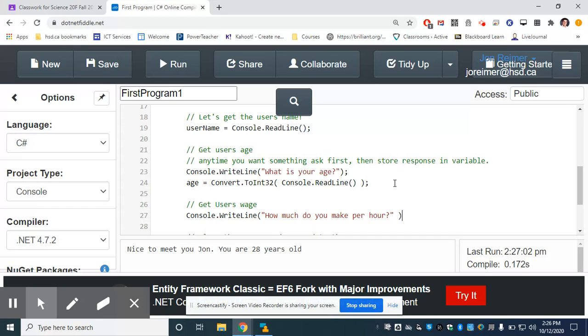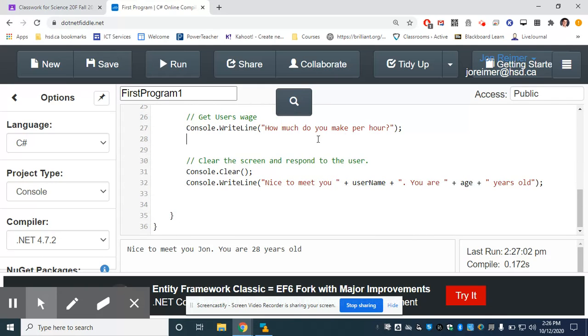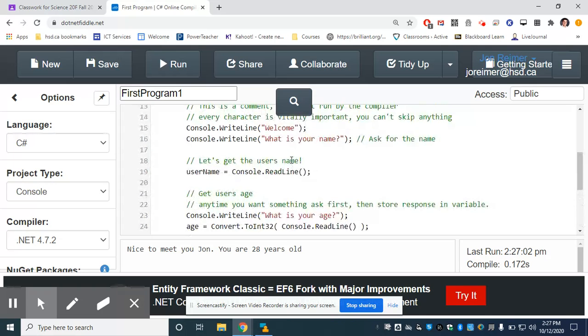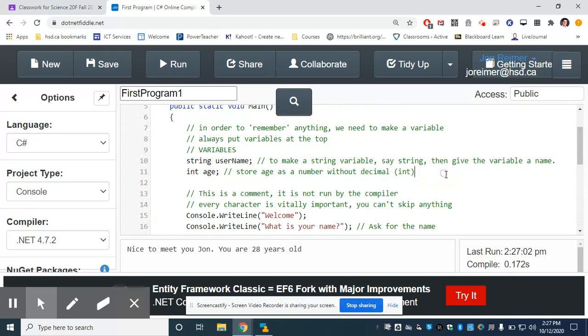Okay, pretty simple, close the bracket, semicolon. And then what we're going to do is, space doesn't really matter, but it's not clean. We have to get it and store it. Now, a wage, hourly wage, might have a decimal, right? And so int might not be the right thing. We should use a double.